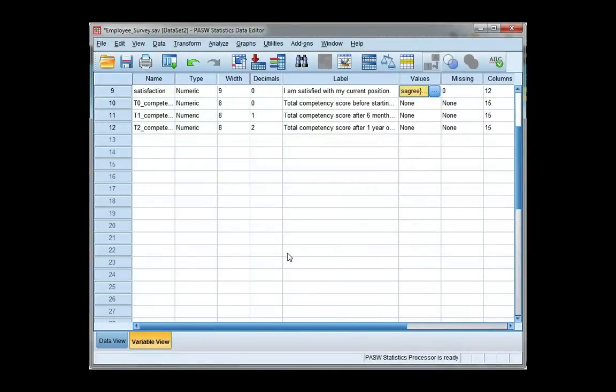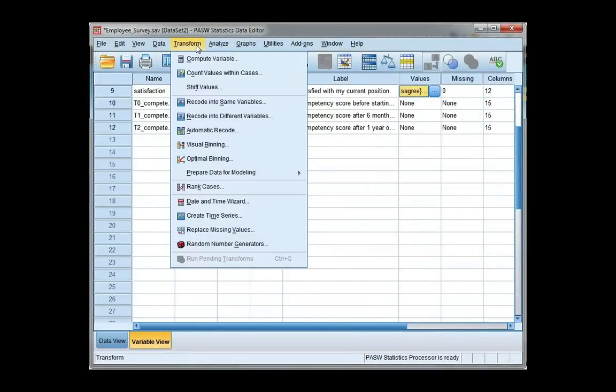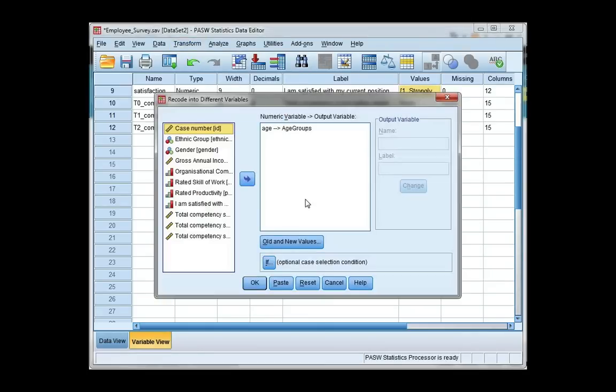So if we go to transform, and then we choose recode into different variables, because I want to create a new variable, I don't want to overwrite my existing data. Now I have something left over, so I'll hit reset. And then I will find my satisfaction variable on the left-hand side, and I'm going to move it over to my variables box.